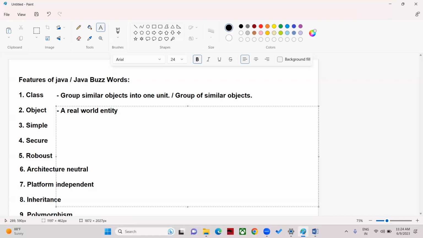Object is a real world entity which has state and behavior. If you consider some pen, or just take a chair. So what is this? It's an object.